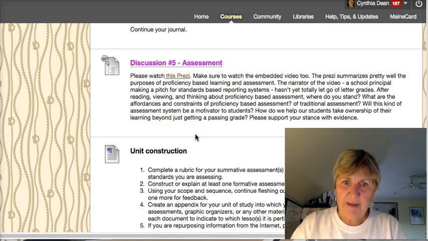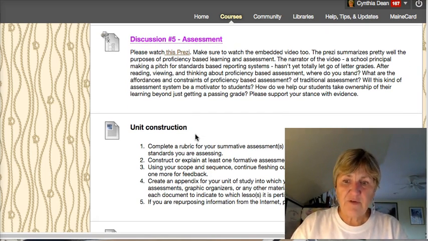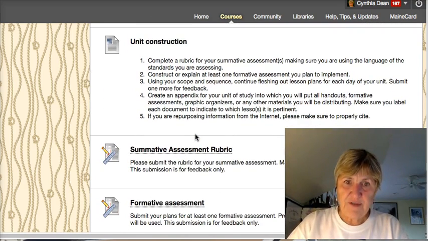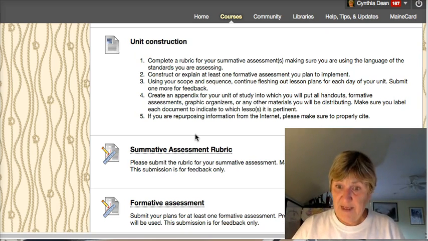Have a discussion about assessment and about the affordances and constraints of proficiency-based assessment, because it certainly is very different than what we're used to seeing. And then continue working on your unit of study. I want you to complete a rubric for your summative assessment, okay? You may have more than one. I only need to see one at this point just to make sure that you're understanding how to structure these. Making sure you're using the language of the standards you are assessing and not pulling things in that are not there. So I only need to see one rubric, just to make that clear, and it has to be on a summative assessment for your unit.